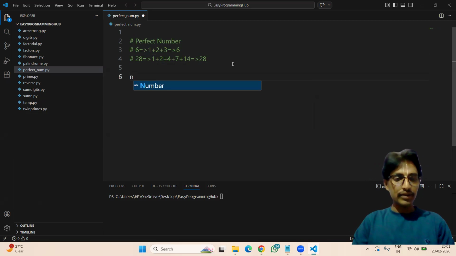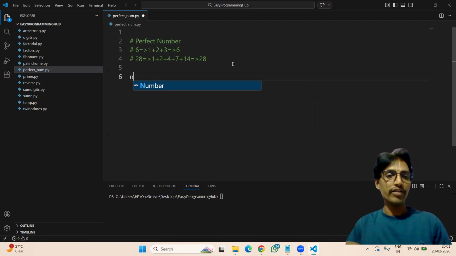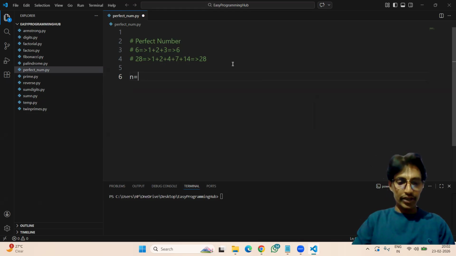First, we'll take a number. After reading a number from the keyboard, you have to find the factors, and you have to do the sum of them. Then that sum or total you have to check with the original value. If both are the same, then that is a perfect number, otherwise not. So in that way we can continue.